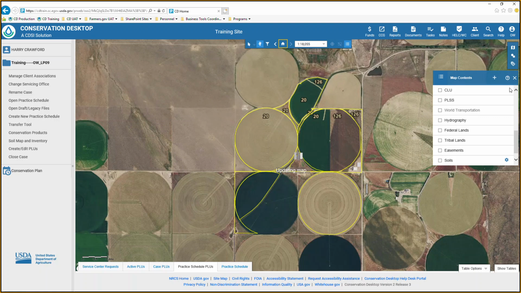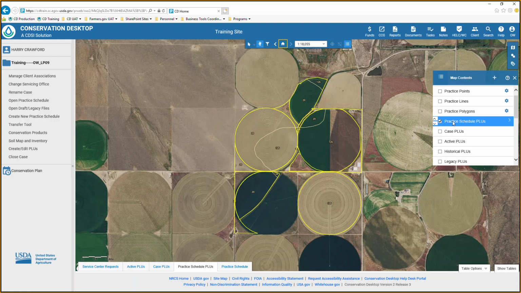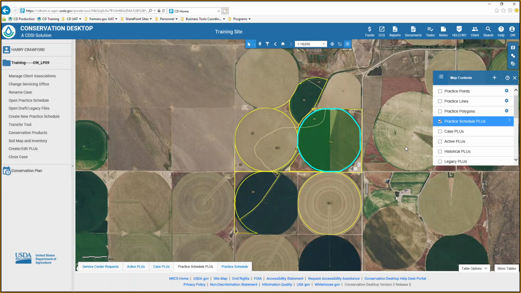Once we have those layers imported, we can use that to be exported as well. So if I wanted to grab my practice schedule, which is an active layer right now, and I select a field, I can right click and export selected. Then I can export this into a shapefile, it downloads, and it's in a zipped shapefile. That's the same way that the imports come in, through a zipped file as well. So there's that for importing and exporting.